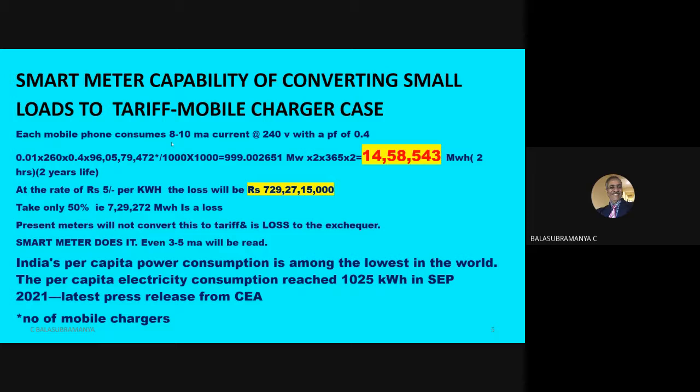When you convert this into megawatt hours, because it is actually 2 hours a day, 365 days, and you take 2 years as the life, it is 14 lakhs 58,543. So this is the total loss, which is not metered at all, because it is a very, very small current. Okay, so you can read further. And what is the saving here? 729 crores 27 lakhs 15,000 rupees at the rate of 5 rupees per kilowatt hour. So present meters will not convert this into tariff, and it is a loss to the exchequer.